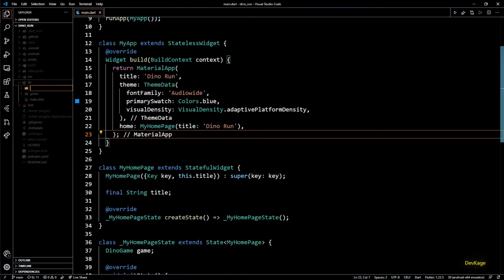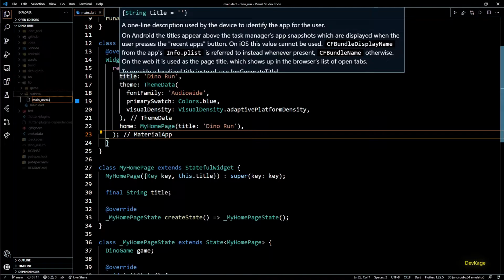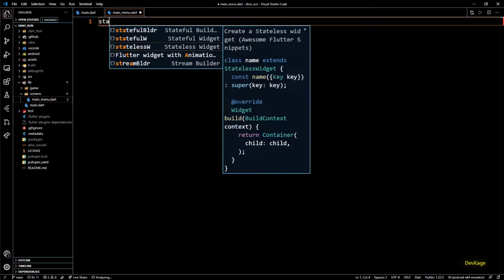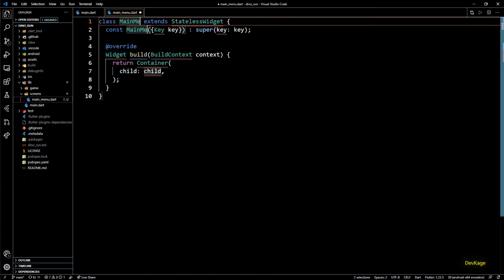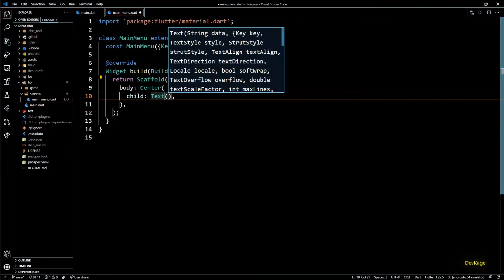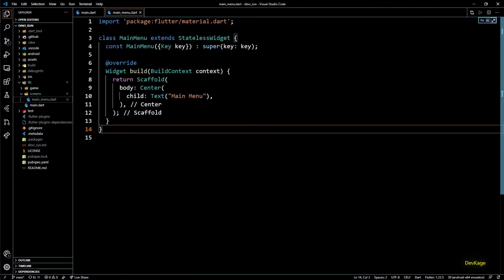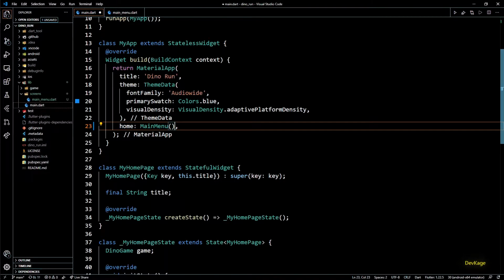So first, I'll create a new folder called Screens. And in this folder, I'll create a new class for Main Menu. This class will extend from Stateless Widget because I don't want to change anything on this page dynamically. For now, I'll just display the name of the screen in center of the scaffold. And now, in the Material app, we can change the Home property to Main Menu.